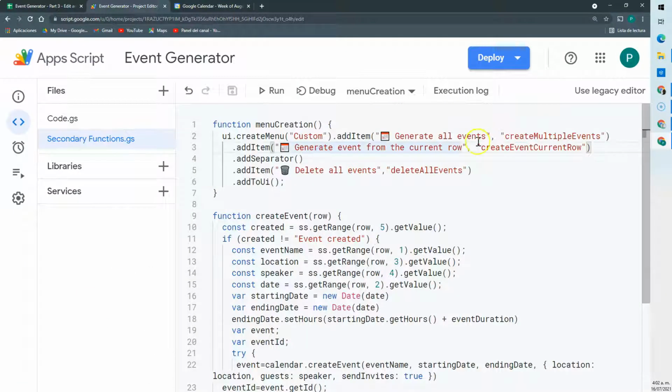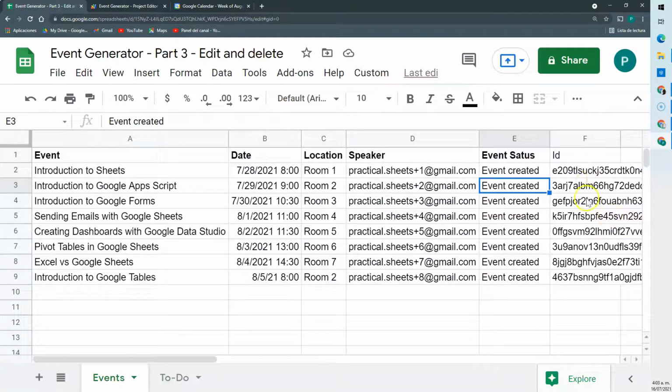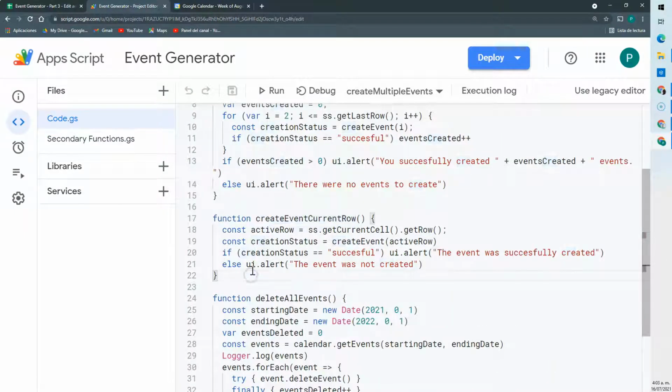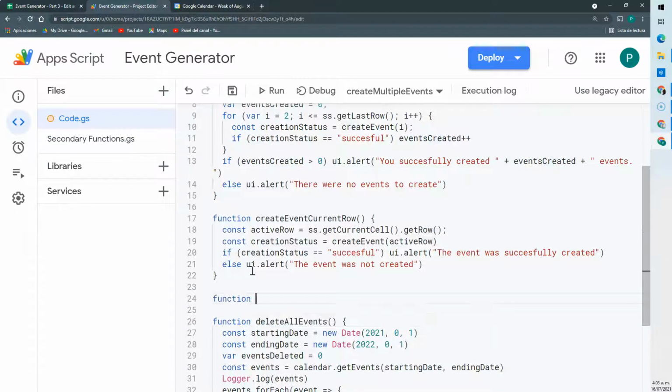Just one minor thing: this shouldn't be called generate all events, but create all events. Generate sounds a bit weird to me. So create. Okay. And now, once we have the ID, I could easily delete one of the events. So we're going to create a function called delete event in current row.